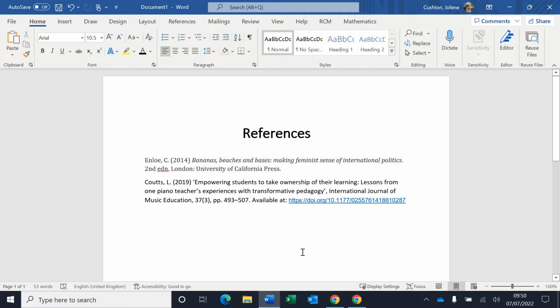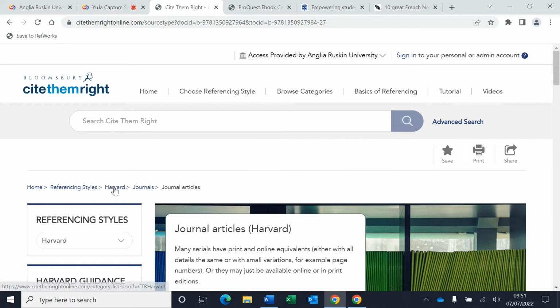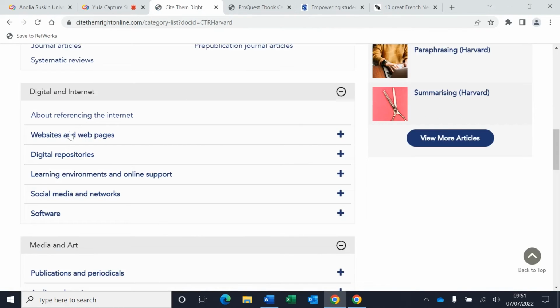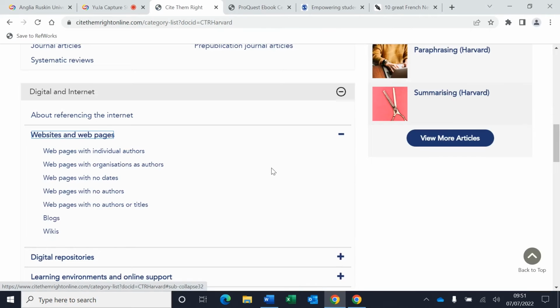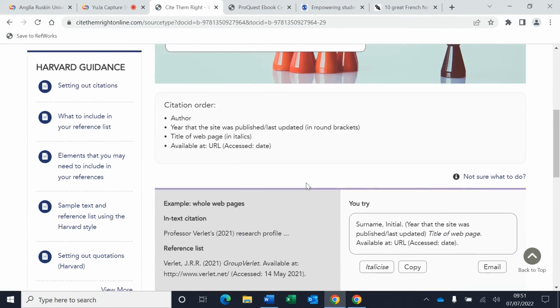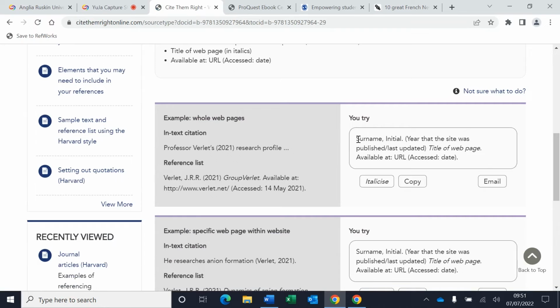The final source I want to reference is a website. I'm going to go back to the guide, click on Harvard, and this time select Digital and Internet, and Website and Web Pages. Some websites do not have an individually named author, so when this happens, you just use the organization as the author, and you would click on this example here. The website I'm going to use does have an individually named author. So this time, I'm going to use the You Try box.